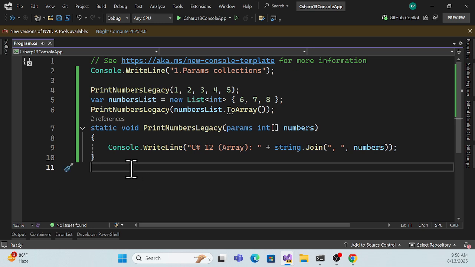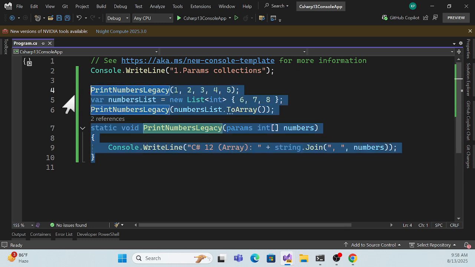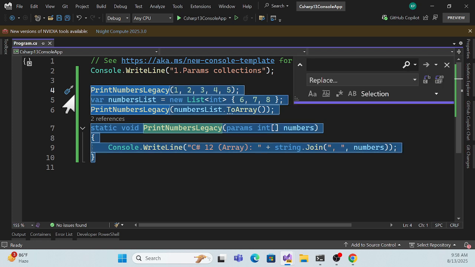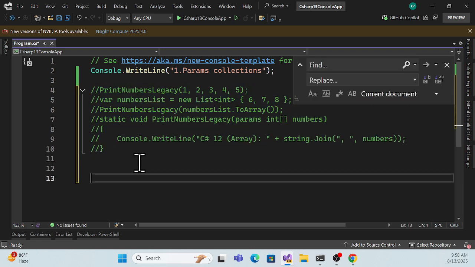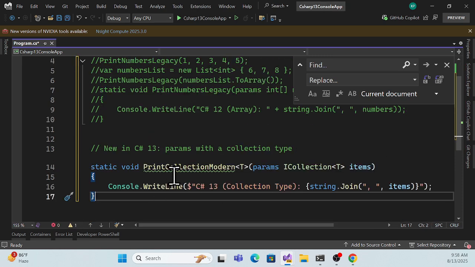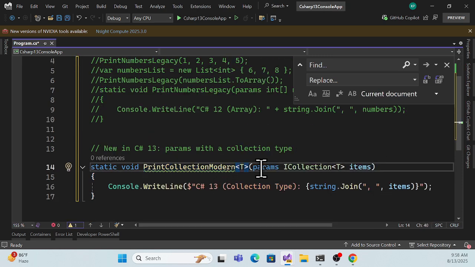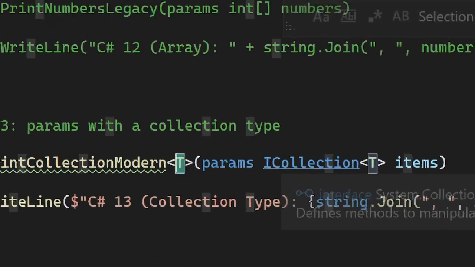For the new feature, let me simply comment this out. This is a C# 12 feature, so comment that section, and let me start with the new features. Again I'll create another method, the same method, but I'll make it generic, and this is a new feature actually available.